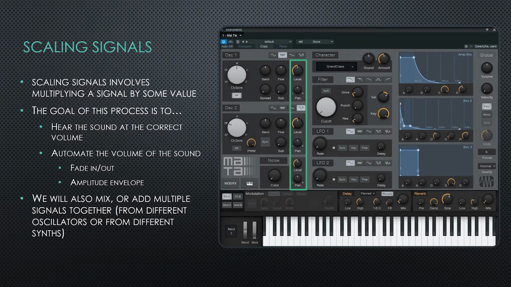And it's important to be diligent in how much signal you're generating at different levels. And as you can see here, my noise generator and my two oscillators, they each have a level control as well as a pan control. So the very first place that we can scale the amplitude of the signal from this synthesizer is with that level knob. So we have level knobs for each of those. And as you can see over on the right, kind of in the upper right corner where it says global, we also have a volume knob for the entire synth.